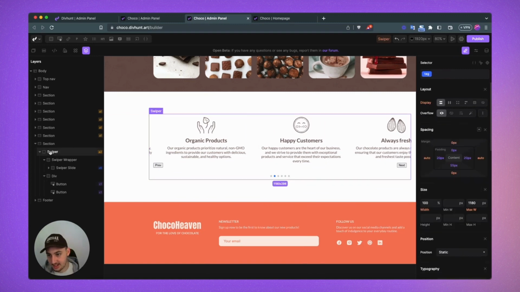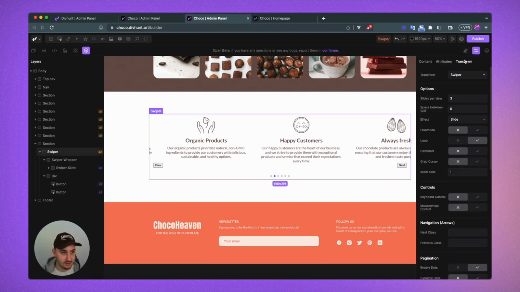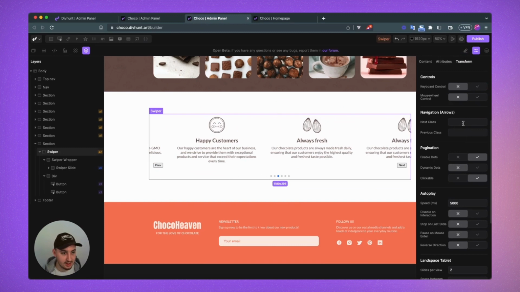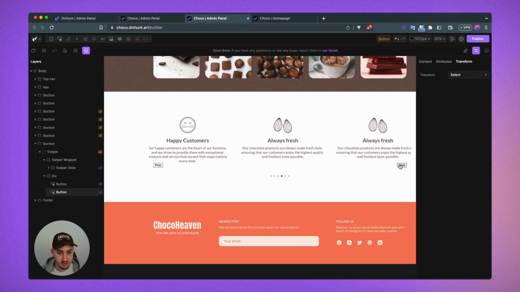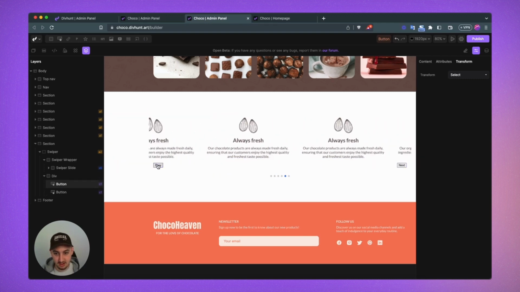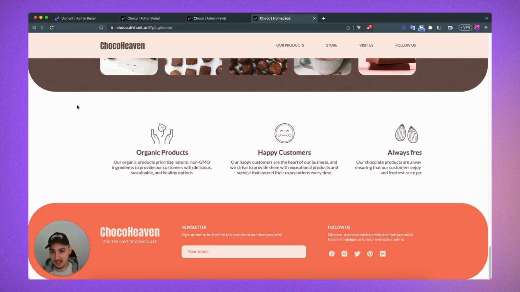Now let's go ahead and select our Swiper again. Go back over here into transform. Next class is Swiper next. Previous class is Swiper prev. And there we go. As you can see now, these buttons are working. Let's go ahead and test it on the live site again too.